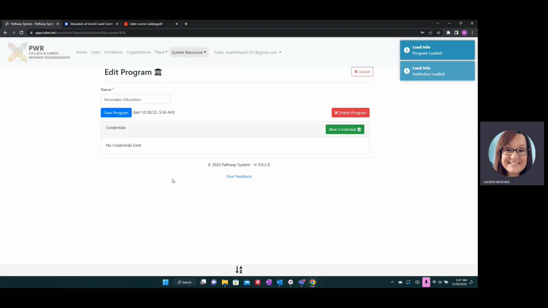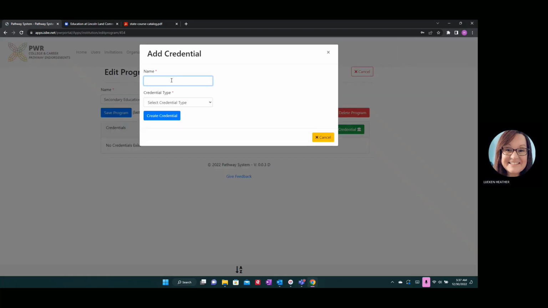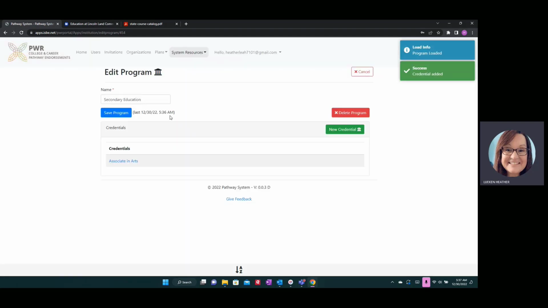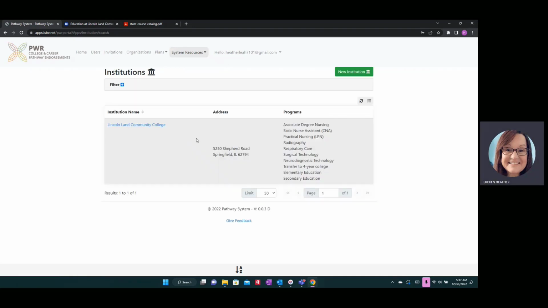And secondary, same thing, adding a credential. And associates, and create the credential. So now we have that entered, Save Program, and now we have that entered. And you can see you get pop-ups here telling you that the information has been saved. You're always looking for that green checkbox. So we'll hit Cancel, and now when we look at Lincoln Land, we can see all of the programs that are available. And again, these are going to be tied to your plans once we get into that tab.